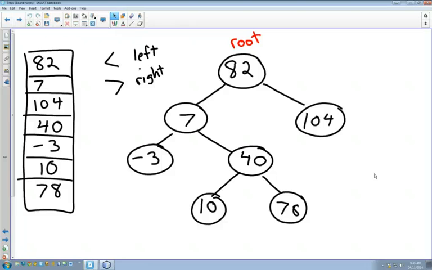Like, how would you do that? Would it start at 82? Would it start down here? I mean, you know that this is the order that you got them, but let's say you didn't know that. Say it came in a random thing. How would you output this? The answer to that question is not as simple as you think. There are several different ways we could output it.